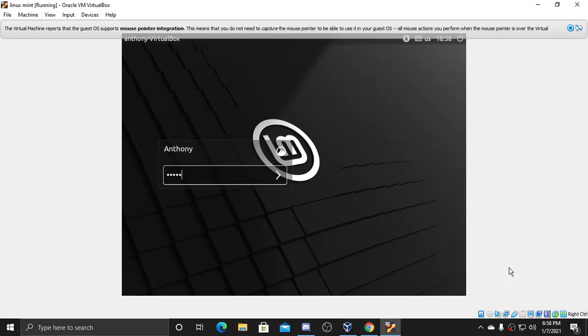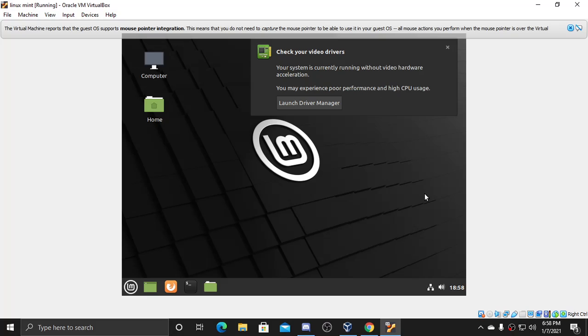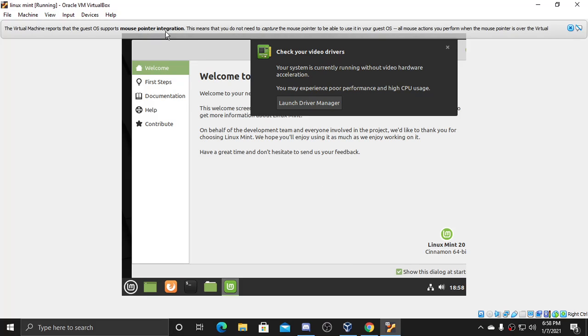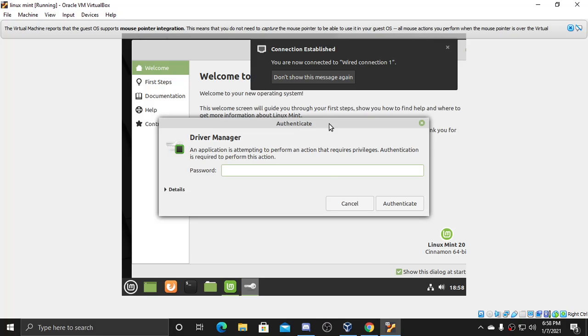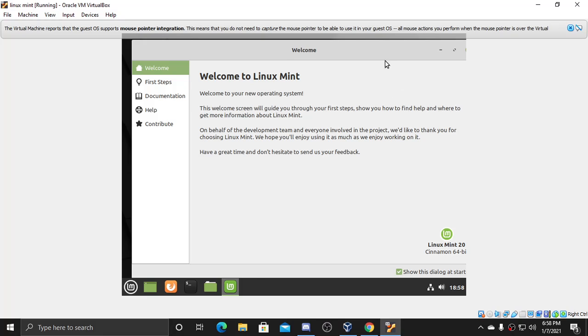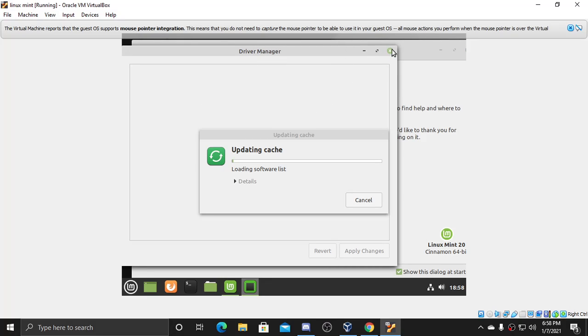My password's Anthony. Wait for it to load. And now it's actually installed on your computer. Anthony, authenticate. Now you guys can do this on your own. It's pretty much self-explanatory.